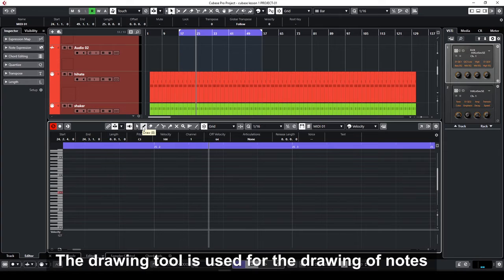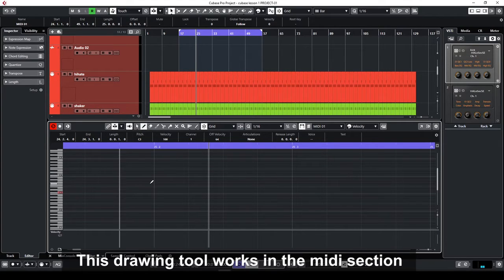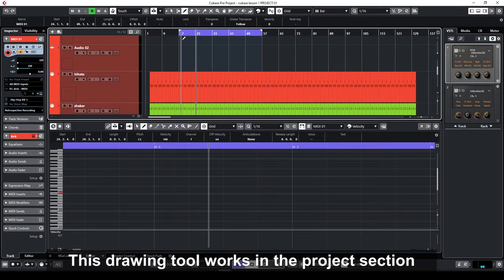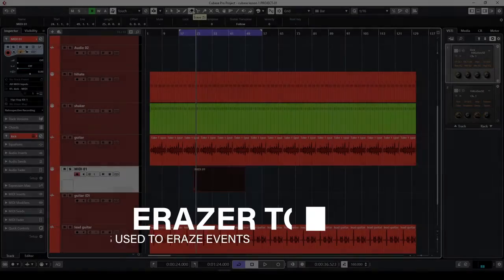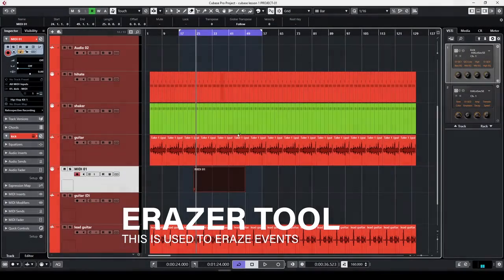Yes, we've got the same tool over here. We've got the drawing tool over here, and we've got it over here. So take note, this drawing tool works only for the MIDI section, and this particular drawing tool over here works for the project section. So you have to take that into consideration. So you can use it to draw whatever you want to draw over there. Now, in the subsequent lessons, I'm just going to explain deep into it. Now, the eraser tool is used to erase events.